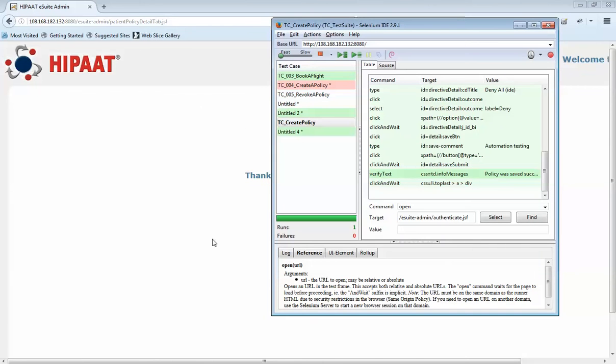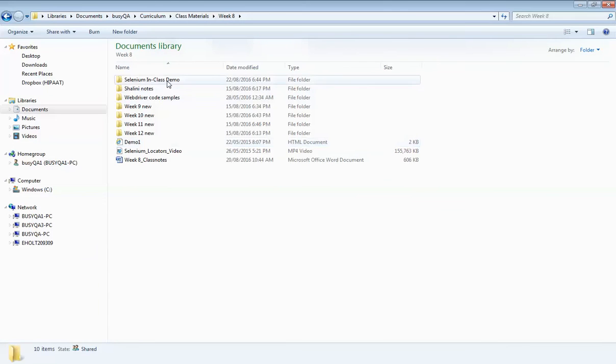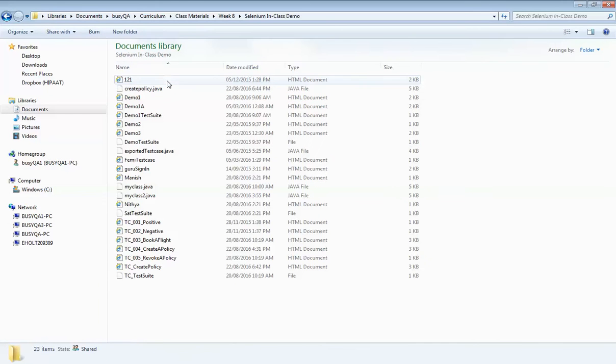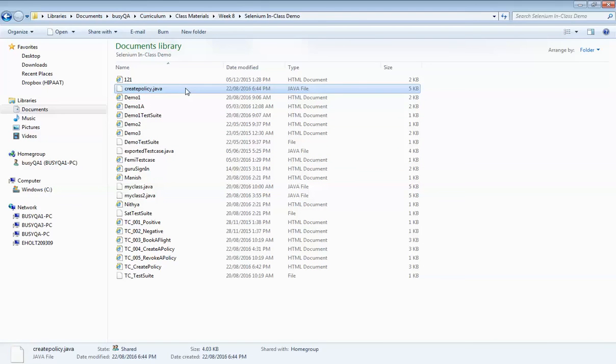Now once it's saved, let's go into the folder to see what it looks like. I believe I called it create policy. There you go. If you notice now, this has a .java at the end of it, which is trying to tell you that this is a Java file.